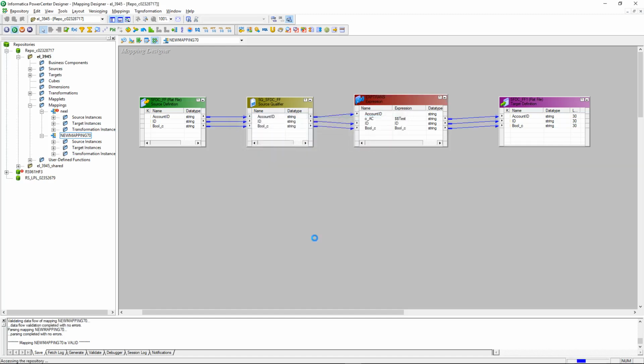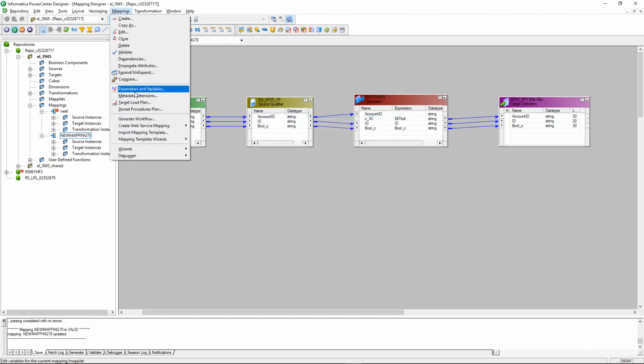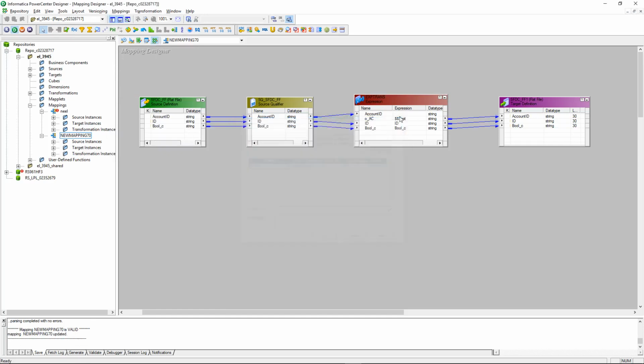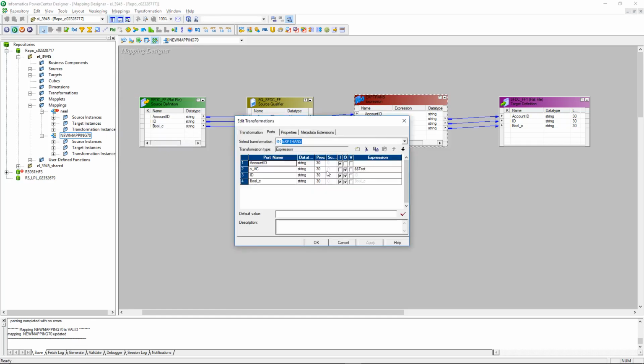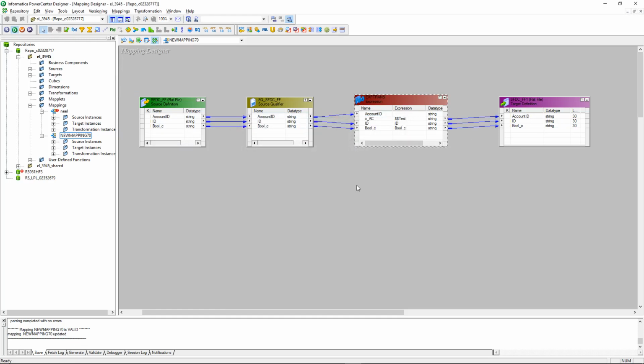Okay, so the mapping variable is defined as $test, and we are using it in the ports of the expression. It's an output port, and we are writing it to the target.